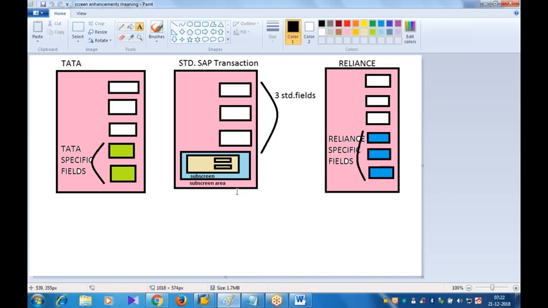Yesterday we had that XD01 requirement. What was the base table for that customer master? KNA1. Similarly, every transaction will have one or more base tables. So related to this MP01 also, there might be one appropriate base table. We need to identify that base table. First of all, add the additional fields at the table level. Once the fields are added at the table level, then we can add them at the screen level.